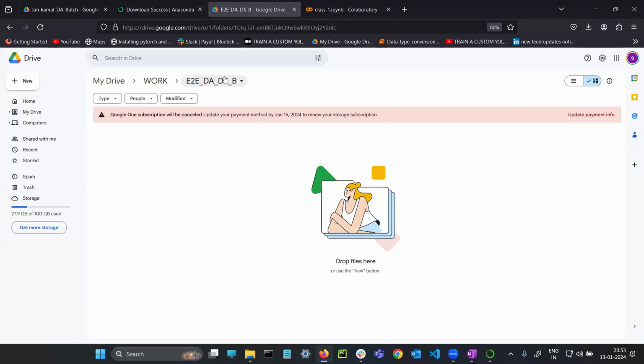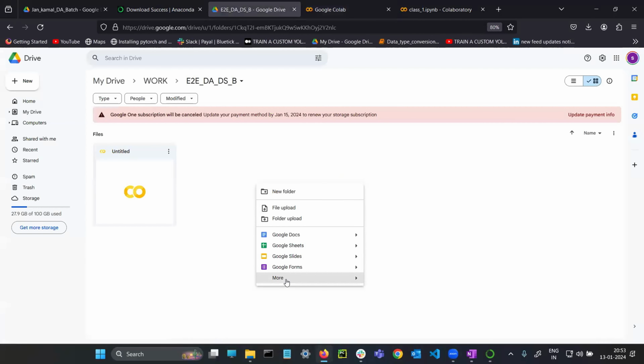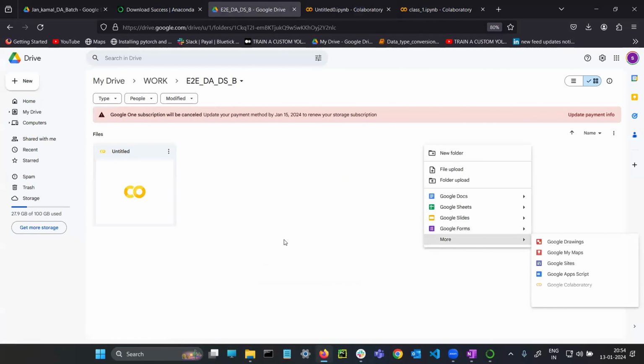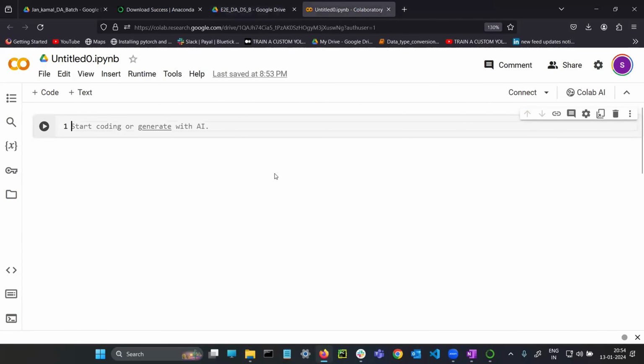So I open the folder. In my drive, I have installed the Colab file. Right click, go to the more option, and open Colab. Today I open one notebook. Tomorrow I will open another one, and the day after tomorrow again another. So every day I can open a new one and work on it. This is Colab.